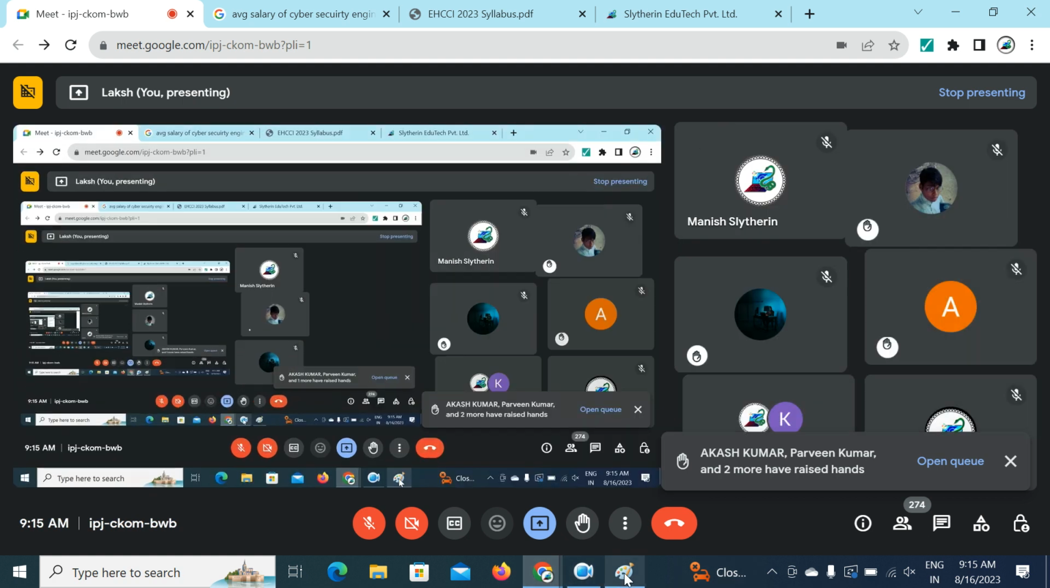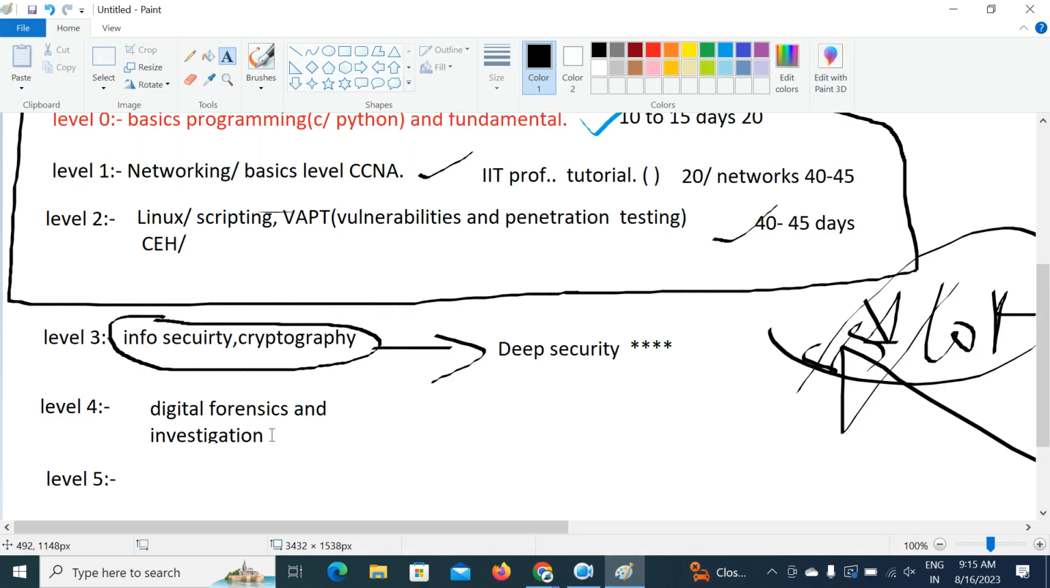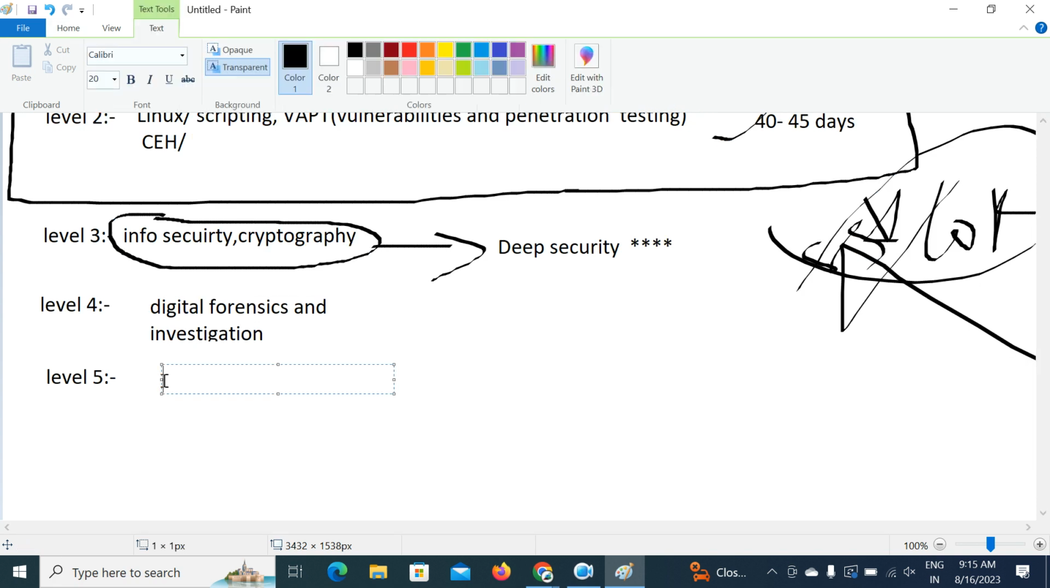So we have wasted some time. Level 5, guys. In level 5 we have malware analysis, and this is a different subject. And in level 6, or in level 5, whatever labels you are giving, we have reverse engineering. The cracking of software, making modded applications, decompiling of applications and the rest of the things come under reverse engineering.